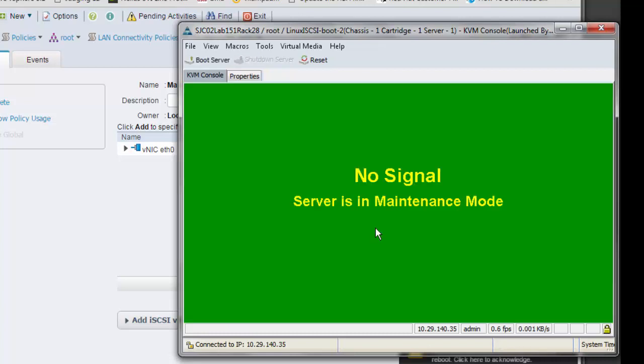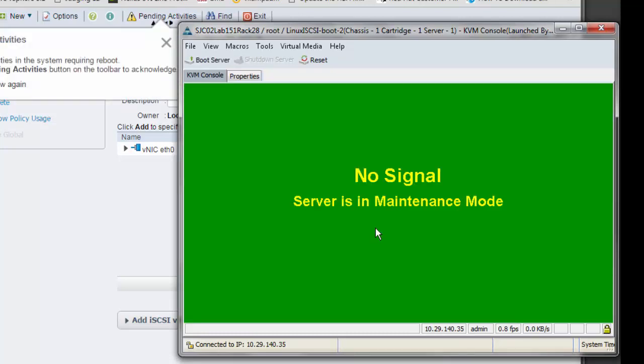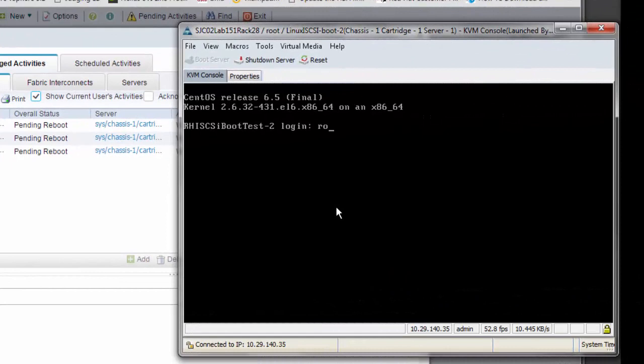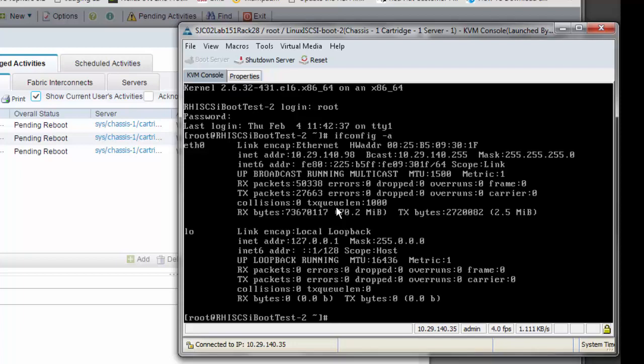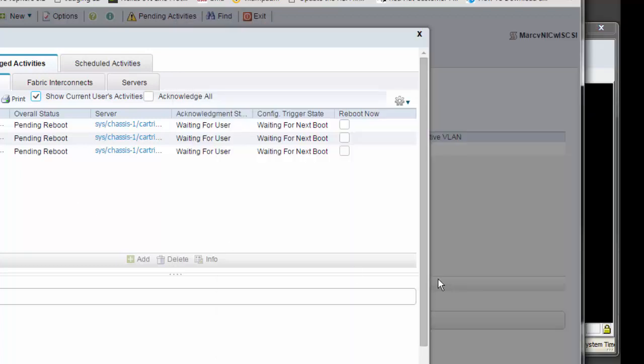Notice I have this message, server is in maintenance mode. And you're like, oh yeah, there must have been a pending change for this server. So here we are. And yes, even though I didn't explicitly apply the change, I just manually rebooted. The change did get applied. There's only one vNIC left. There's only 3 pending changes for 3 different service profiles left, etc.